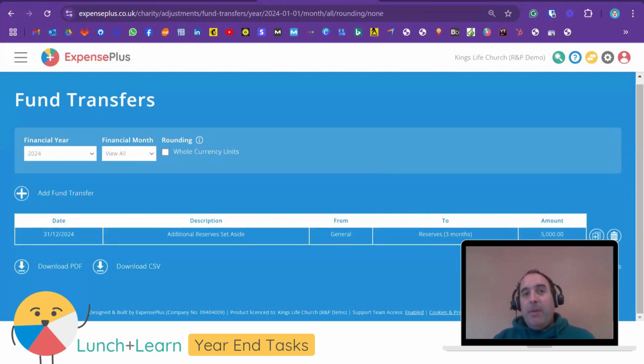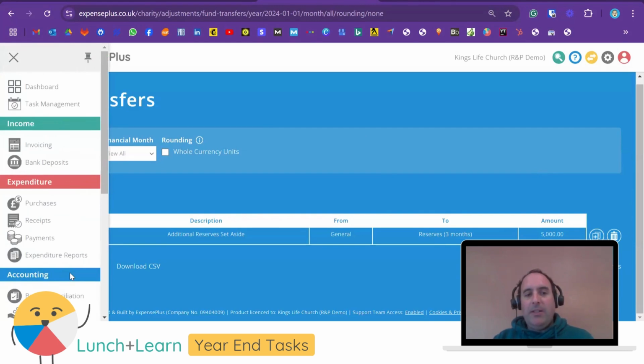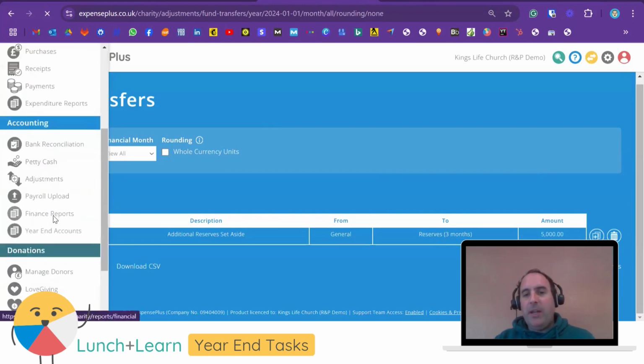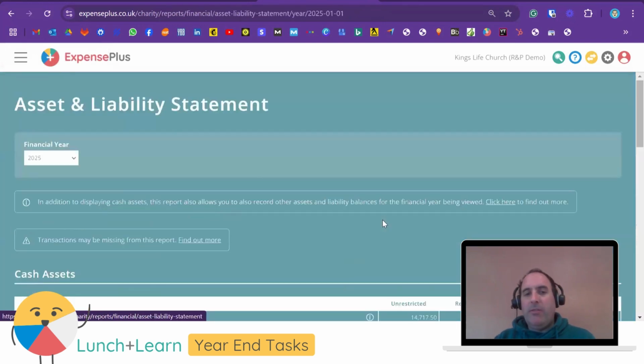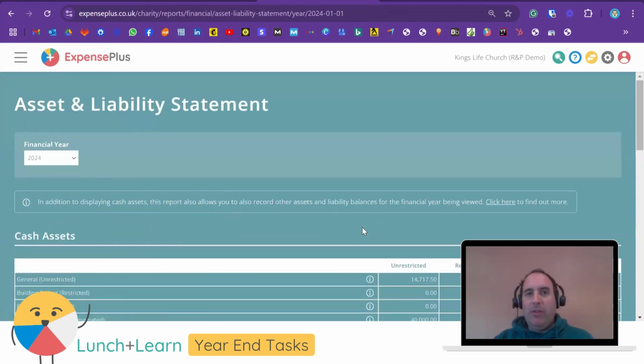Check number 9, or step number 9 then, is additional assets and liabilities. And for this, we are going to go to our financial reports and we're going to go to our asset and liability statement, which is one of these reports on the right-hand side here. We're going to select 2024 and let me talk you through this.